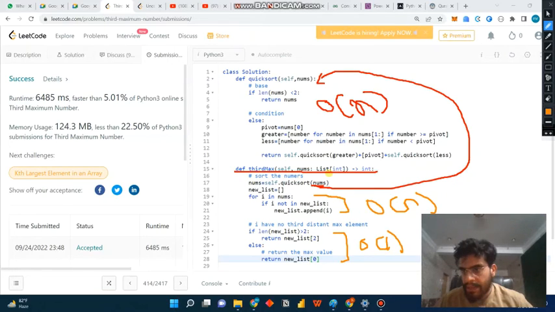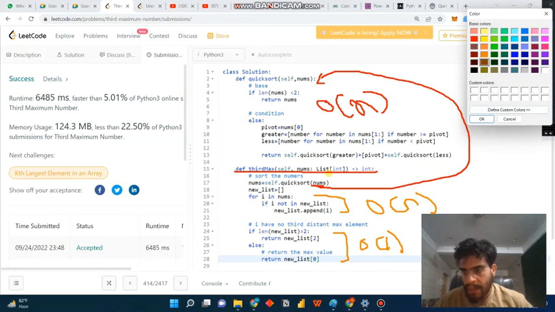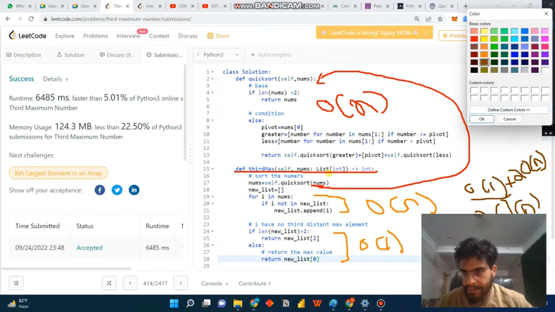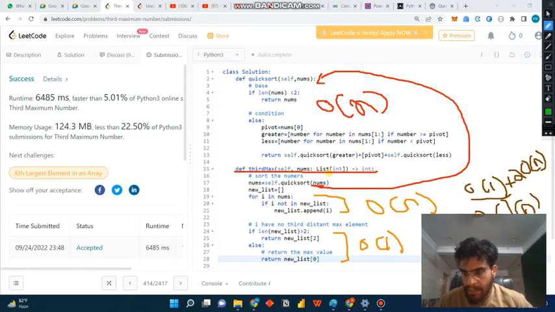So now if I total the sum of this, I am getting O(1) plus 2 times O(n). Just ignore this, we get 2 O(n), and ignore this as well. So we are left with a time complexity of O(n).